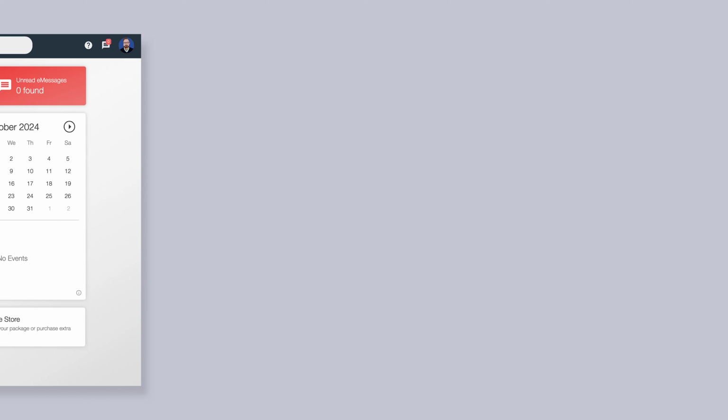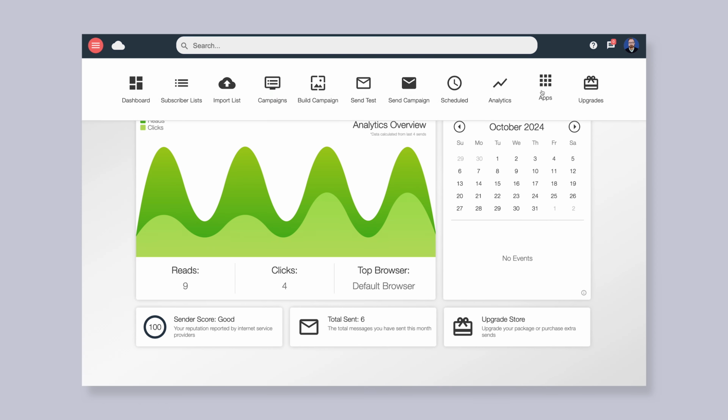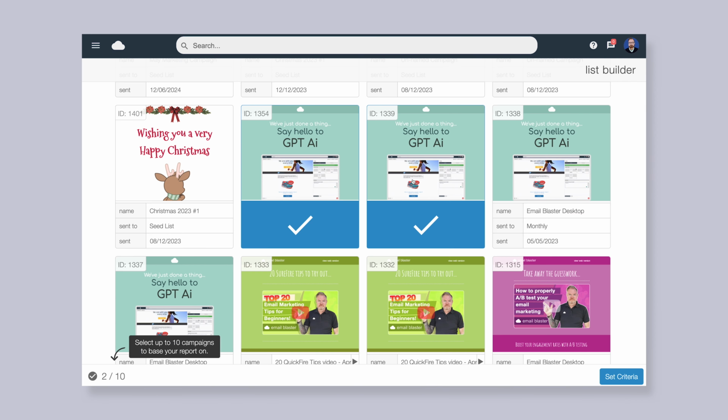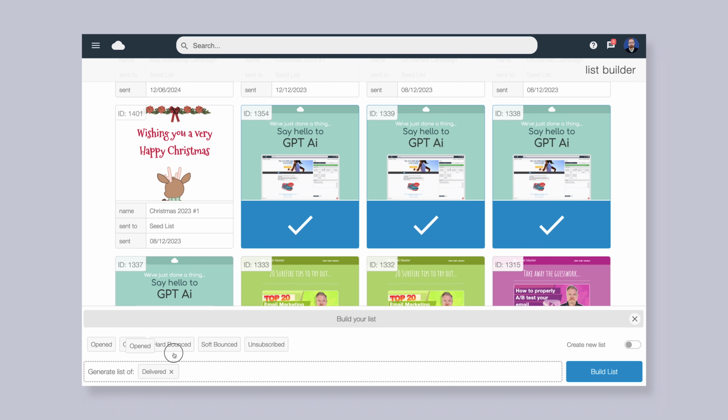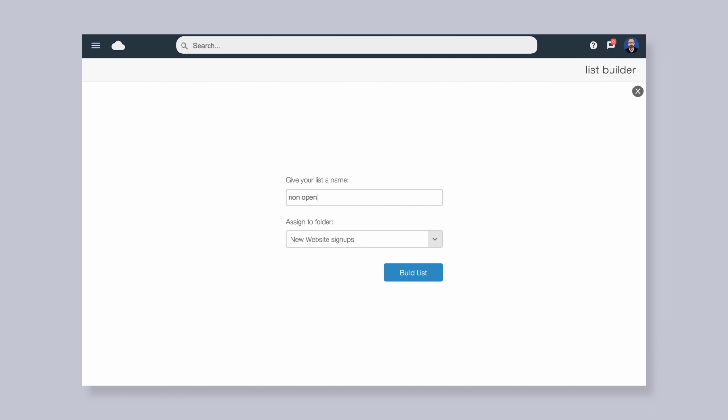You can use the List Builder app to look at your previous sends and then compile a list of everyone who received your email but chose not to read it. You can set the app to create this new list inside the list section of your email blaster, making it really easy to set up a new send to all the people who maybe didn't read your mailer.